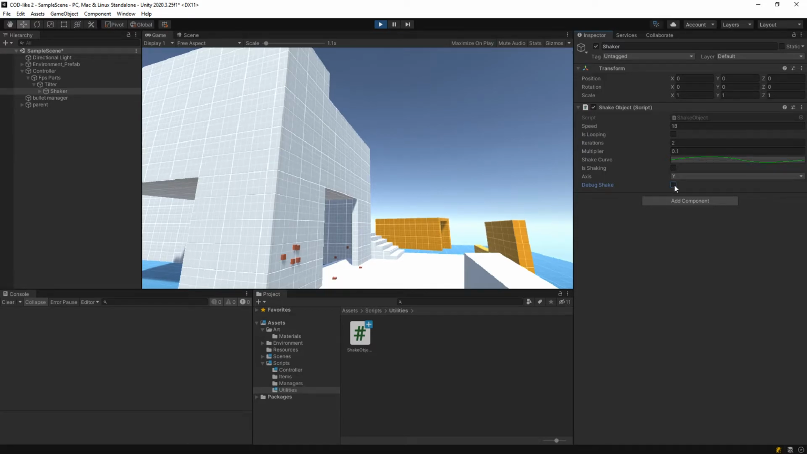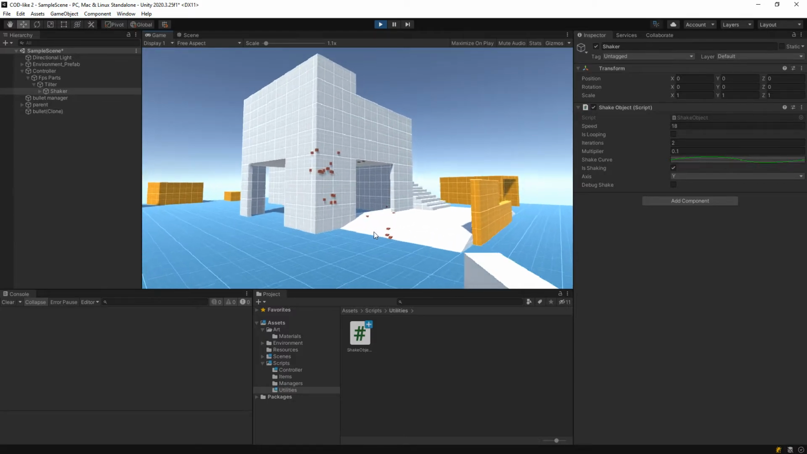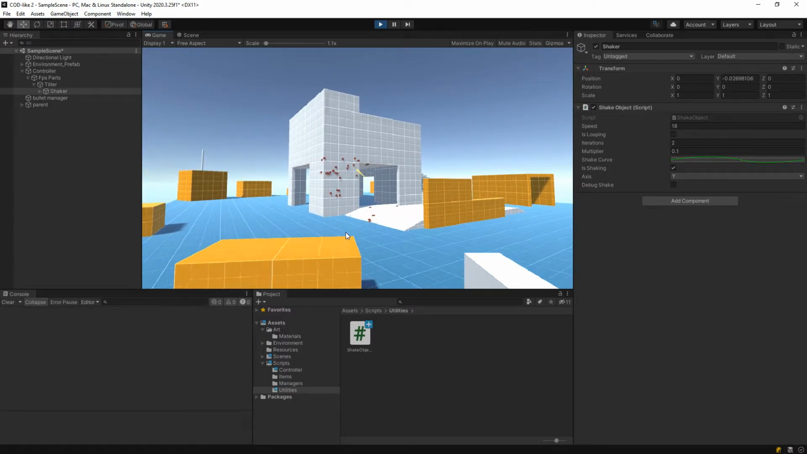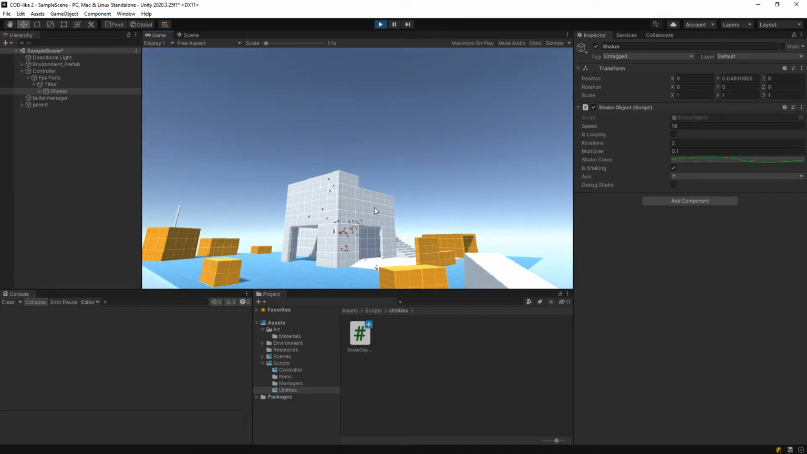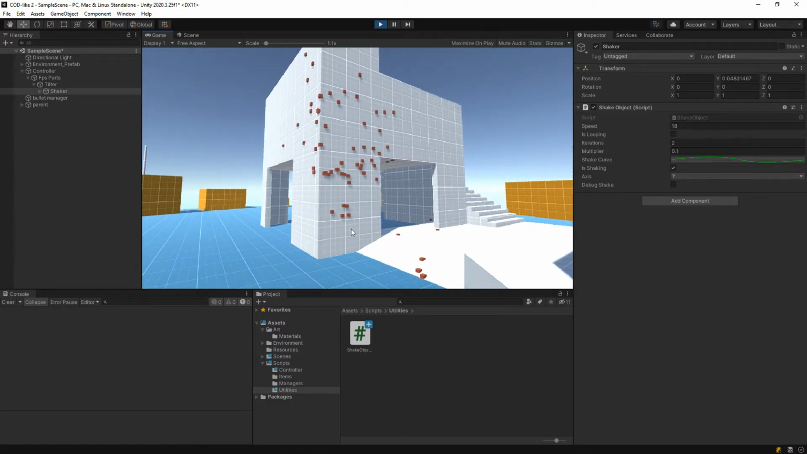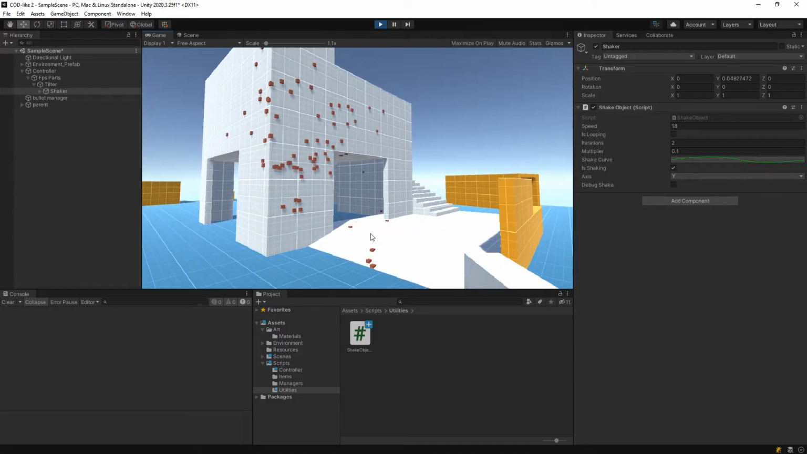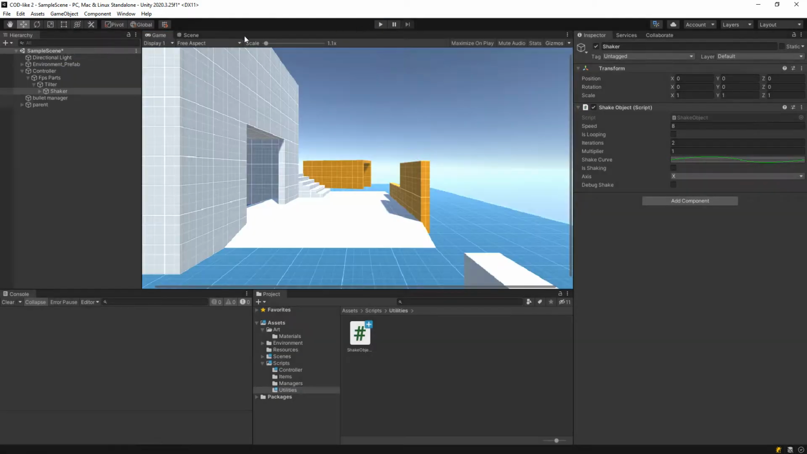Okay, so as you can see, we now have the shaking. You can even go lower, but this added with recoil will work fine for recoil. Awesome. So yeah, that's going to be it.